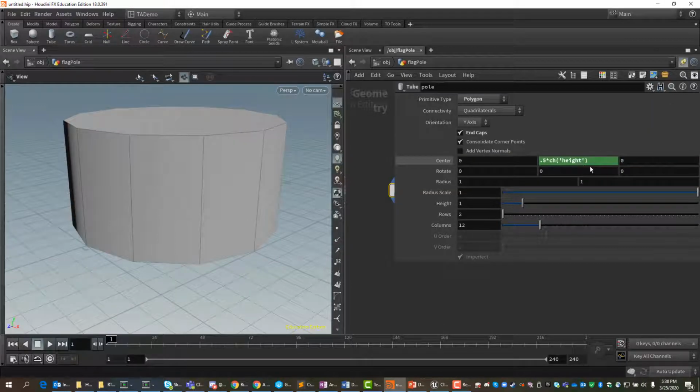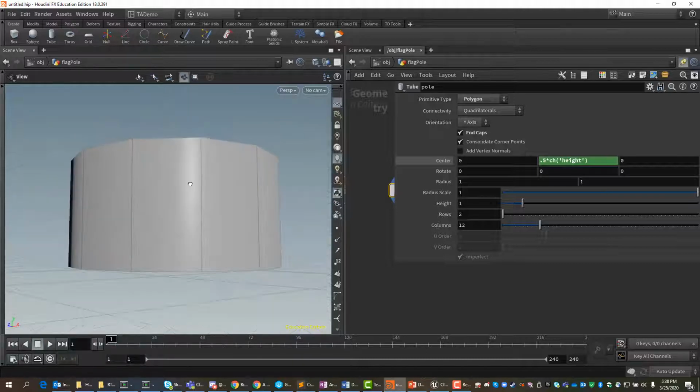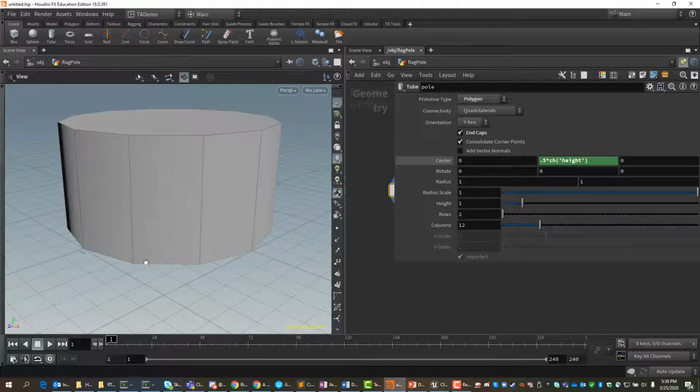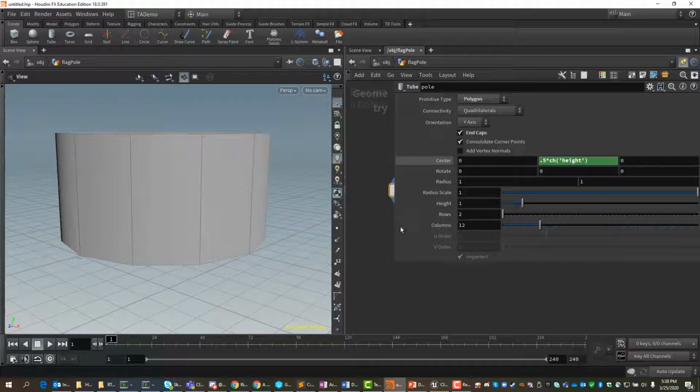This little expression just says take the height and then translate the center of the object half as much, so that no matter where we go, the tube is always sitting right at the ground level.